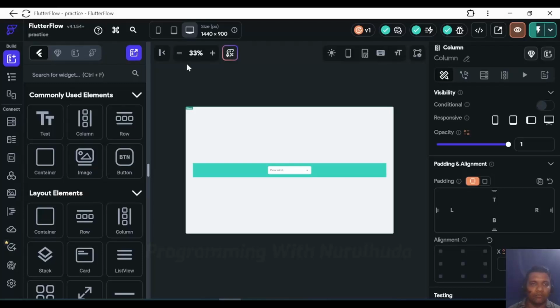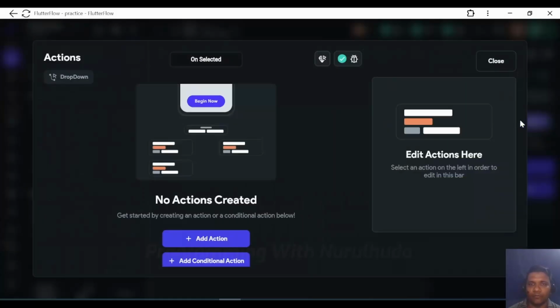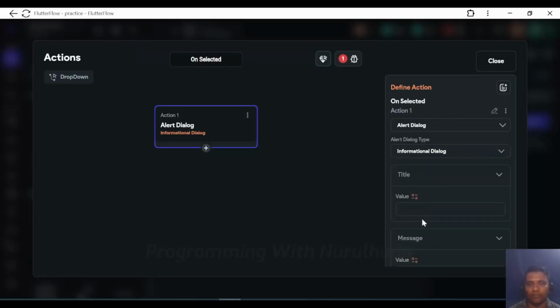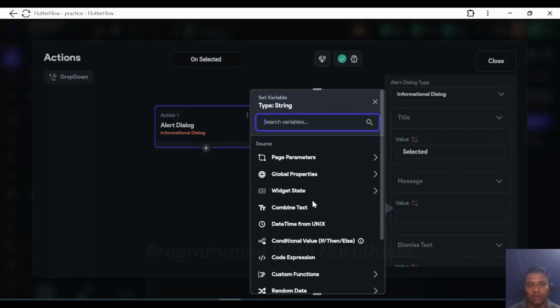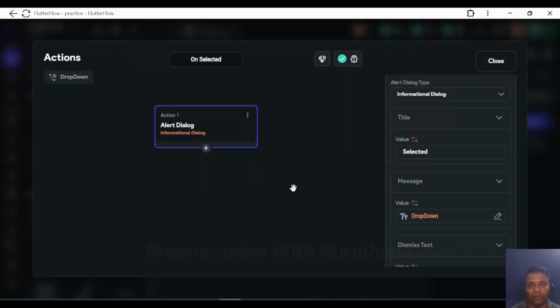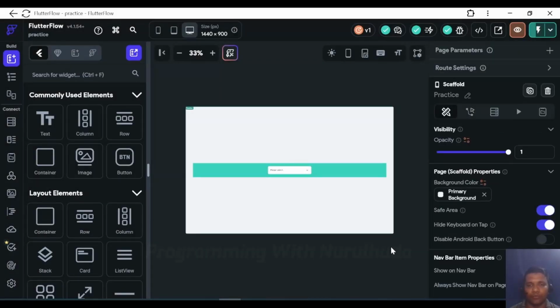Now for that we add one action. Now add action, and in that action I add a pop-up alert, information alert, right? And here selected value, and the value is here, widget state is drop down. Now close and save the project.